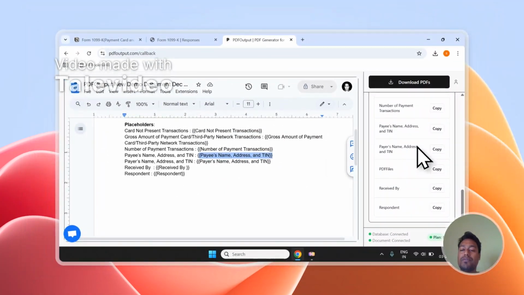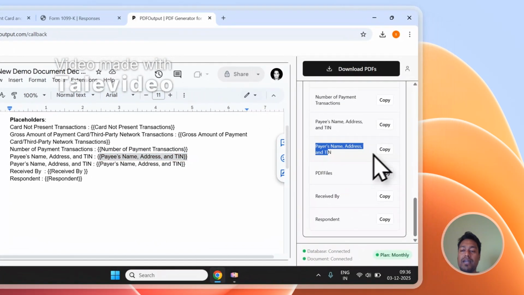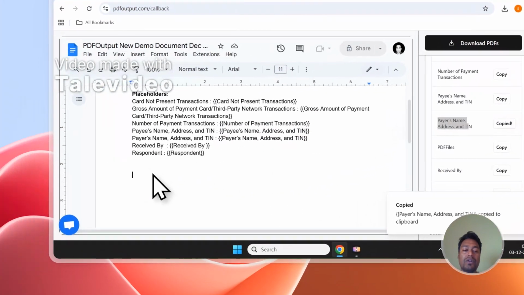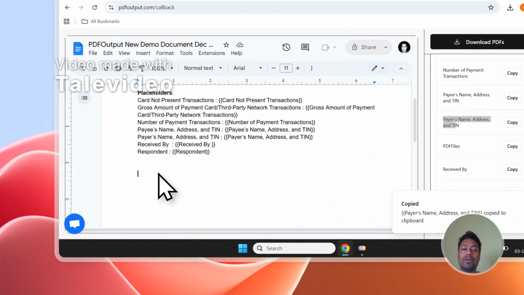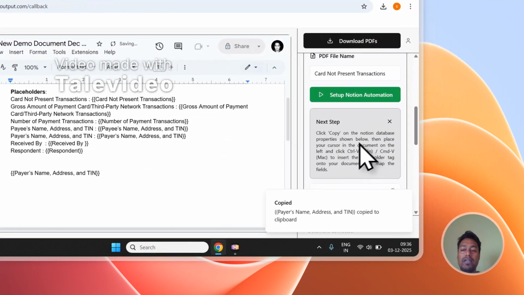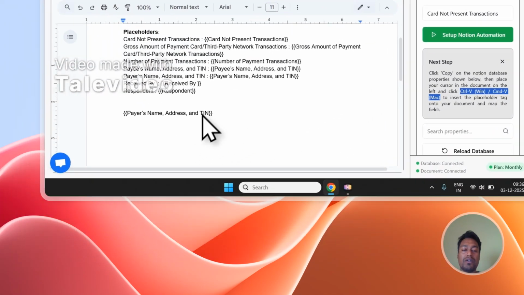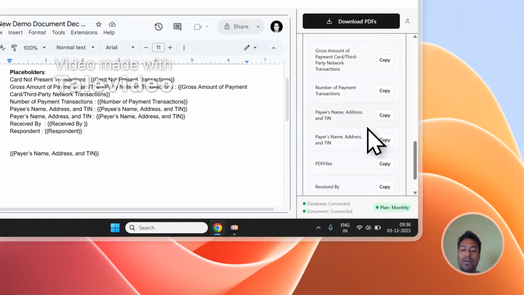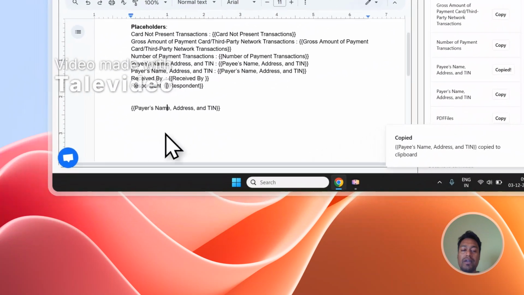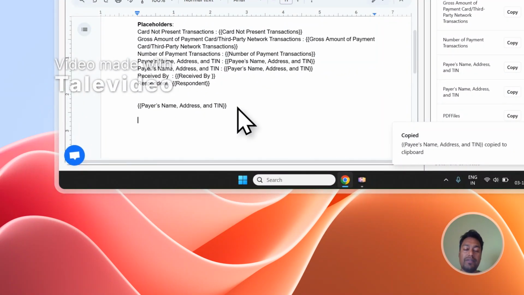Having considered this, if you want to add any more fields onto the document, let's say you want to add payer name, click on copy and you can go to the document anywhere and you can use Ctrl V or Command V on a keyboard, and it will simply paste the property onto the document. Similarly, let's say if you want to add payee name, you can click on copy and you can go to the document and paste it anywhere on the document. So this will create a live mapping of the properties on the document.